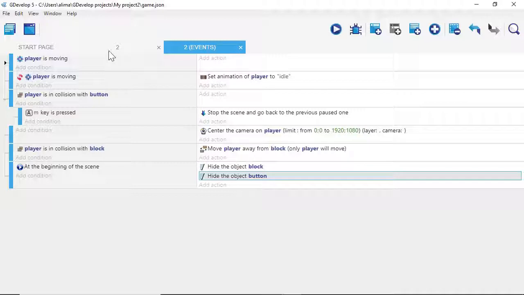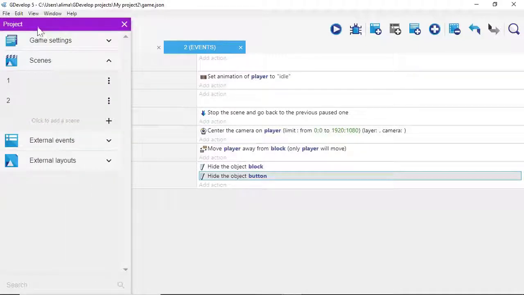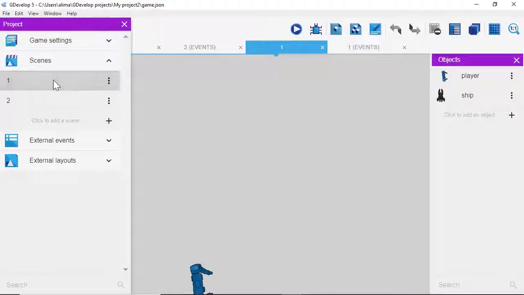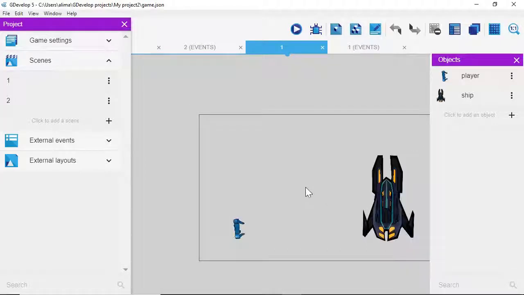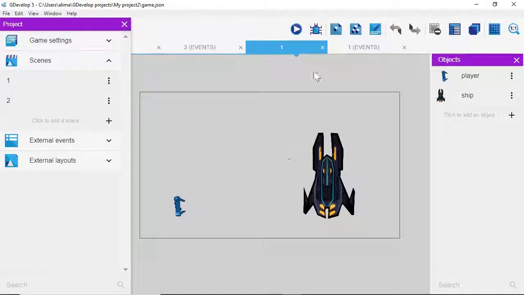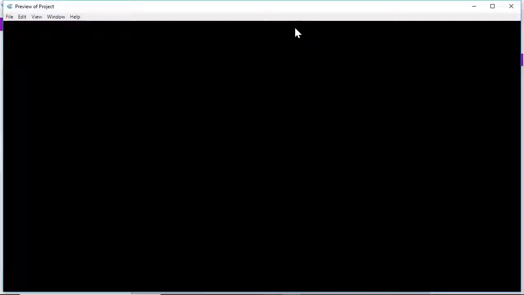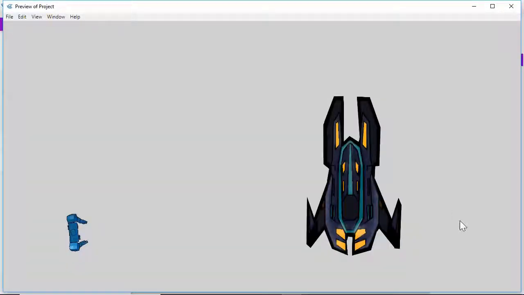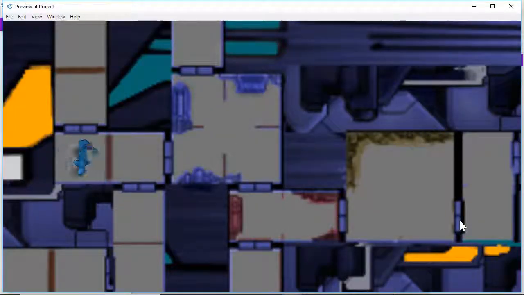Okay, so what we're going to do is we're going to click on our project manager button. We're going to go back to scene 1. We're going to roll this back. We're going to test out to make sure that everything is working. So let's launch a preview of the scene. So now I'm pressing the arrow keys to walk across to our ship. We're going to press the Z key. So now we're in the interior of the ship.